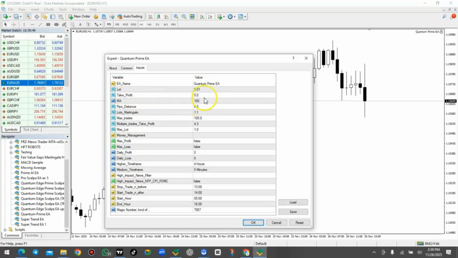You can see the lot size 0.01, take profit 5 pips, that is capping, MA 100 and pips distance 6, loss martingale. All these are a very much optimized version of this EA, and it is very, very accurate.